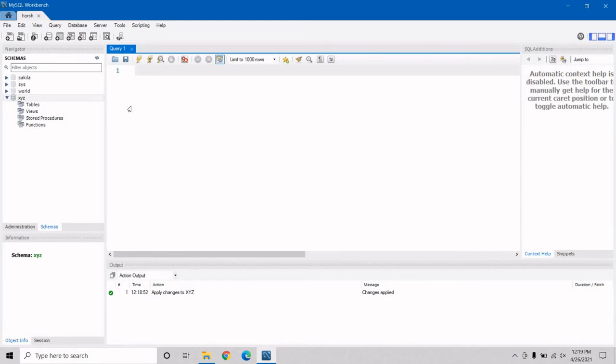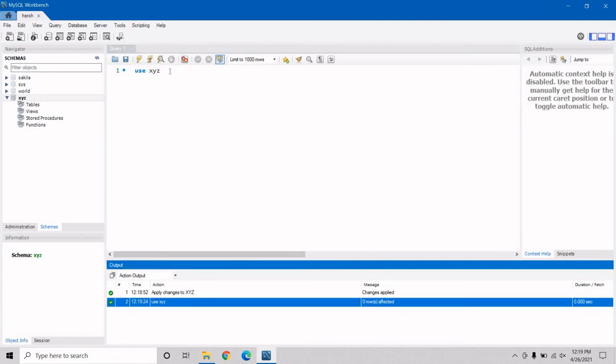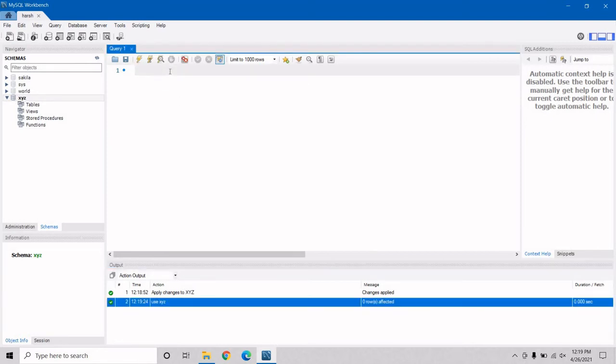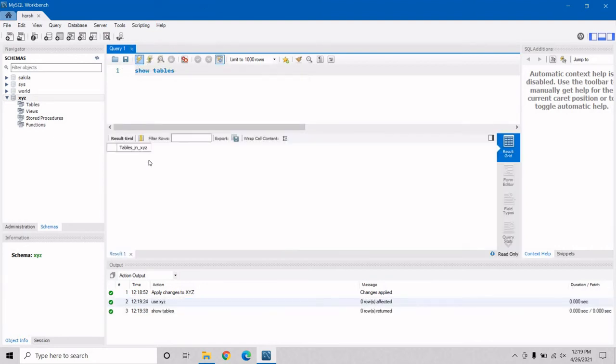Now suppose you want to use this database, you have to simply write use and your database name. To execute, click on this icon. You can see, the query is executed successfully. But wait, what if you want to see tables, so just write show tables. After execution, you will see for now, the table is empty.